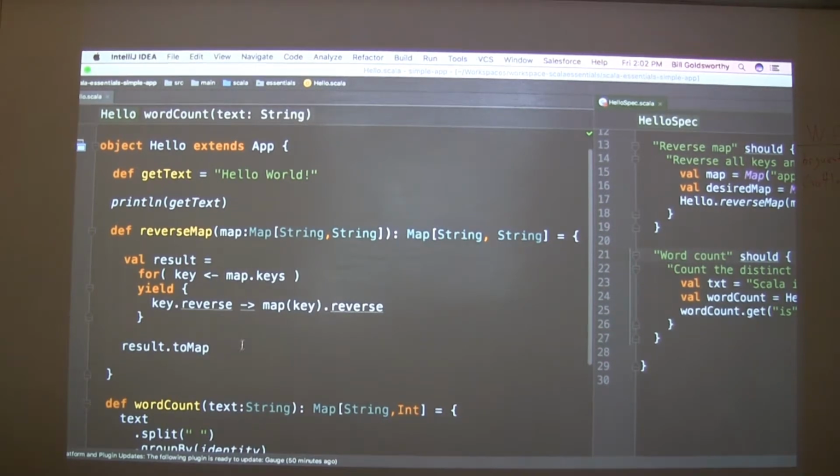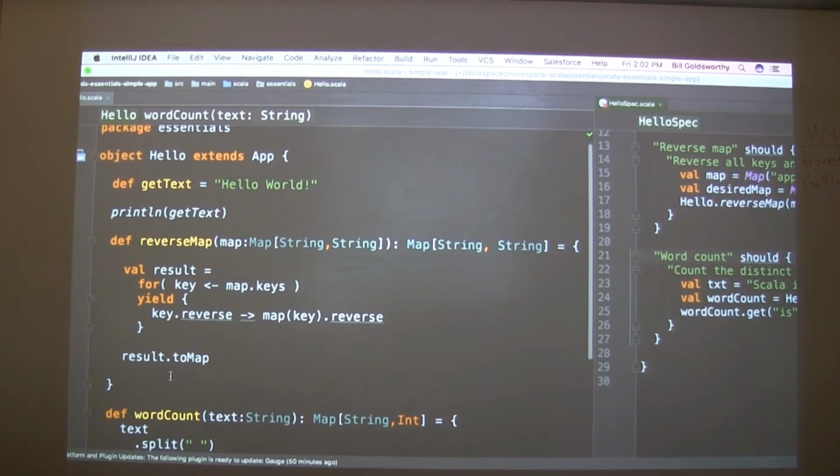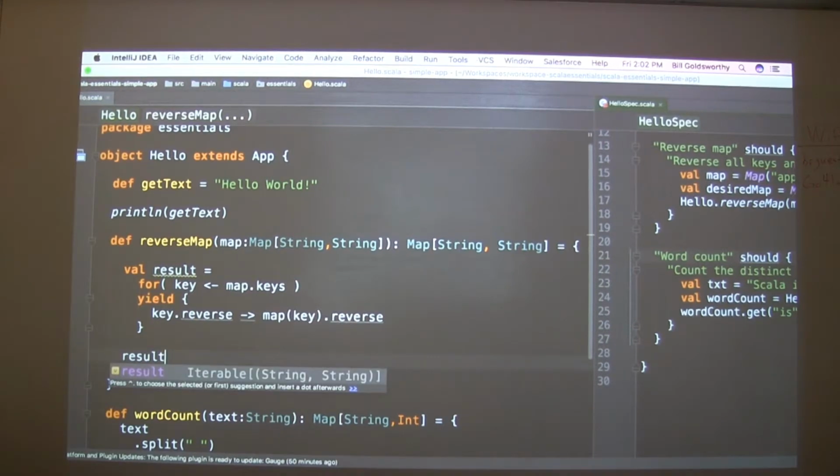And you're sure that result.toMap is required? It wasn't able to pick up the tuples and automatically push it to a map? I don't know. Let's see. That would be even better.